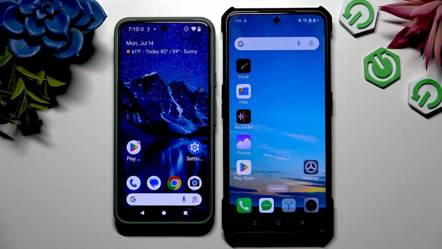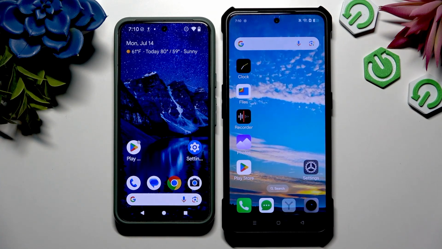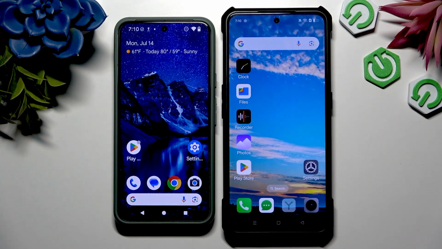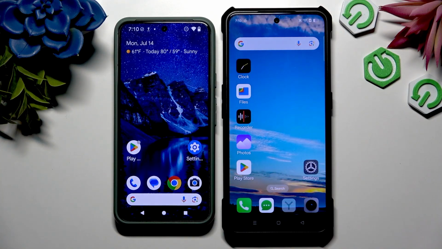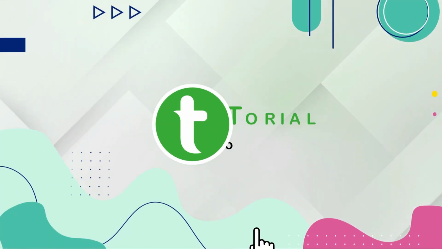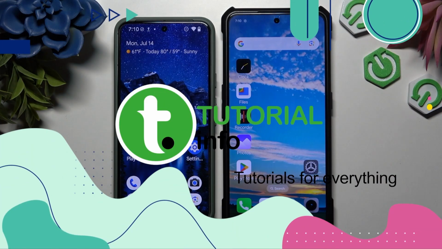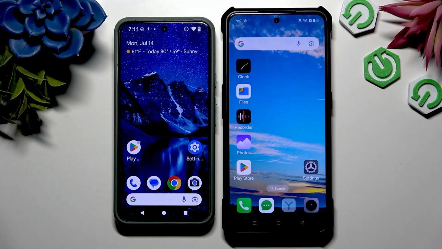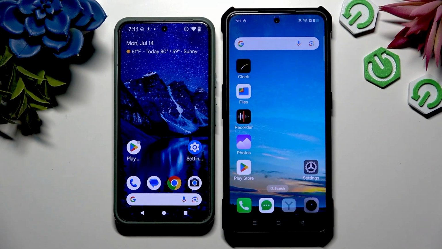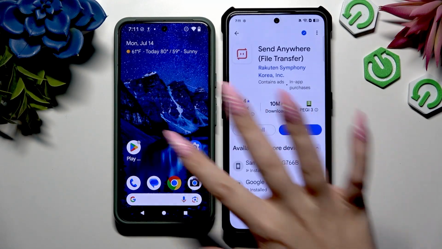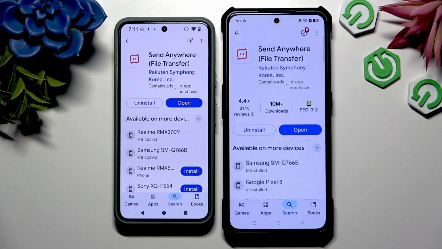Today I would like to show you how you can transfer files from Google Pixel device to REALME GT3. Begin by opening Play Store on both devices and getting free app called Send Anywhere. When it's ready, launch it.